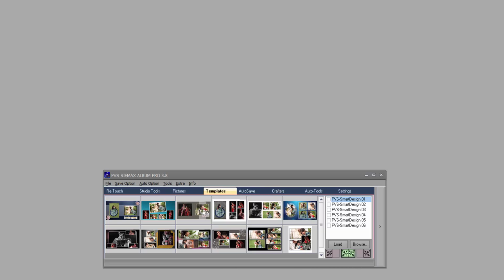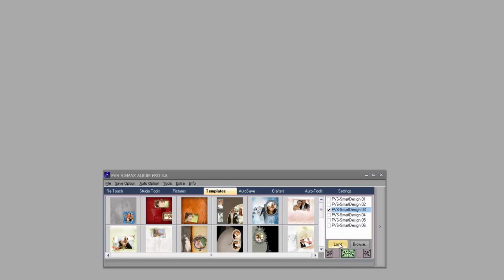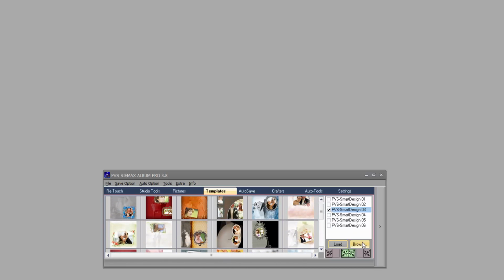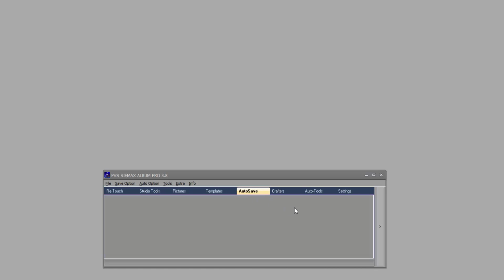This is the templates tab. You can load multiple templates. You can browse and choose your own template and load the templates. This is the auto save tab. You can automatically save your templates and sheets.